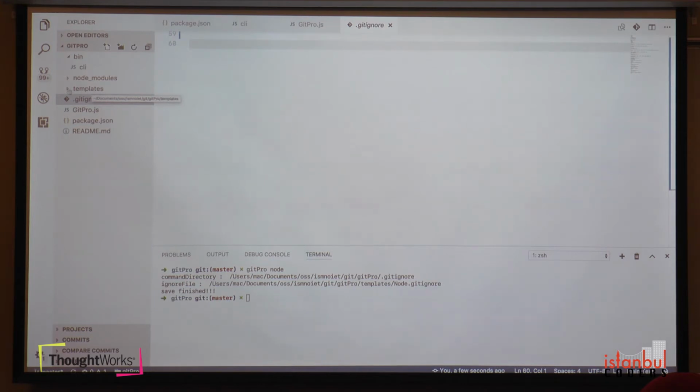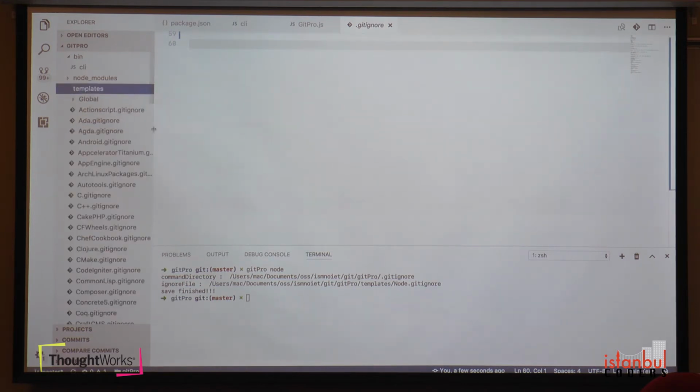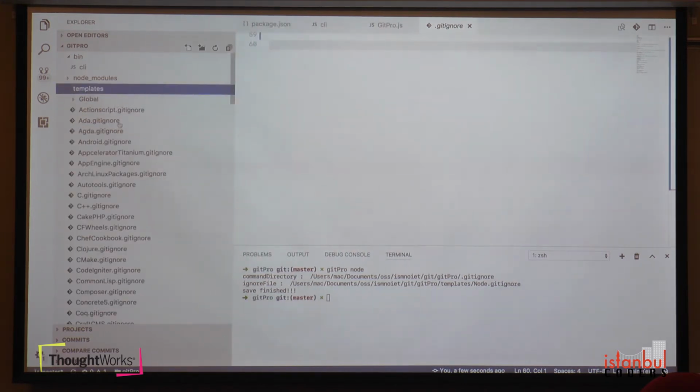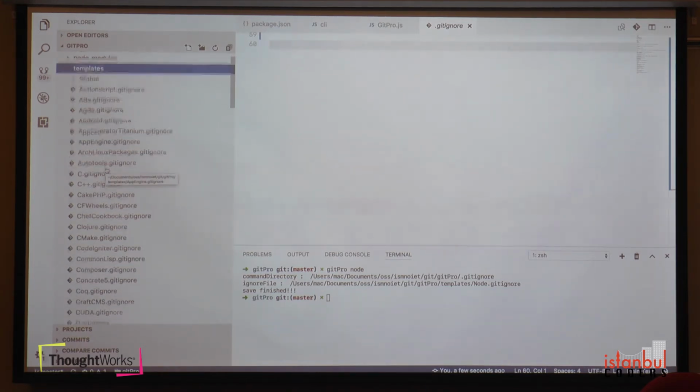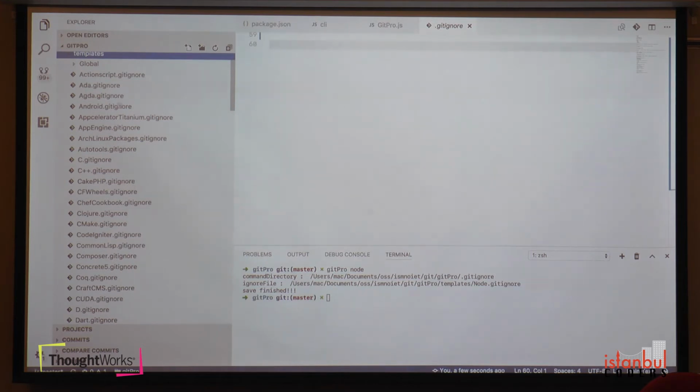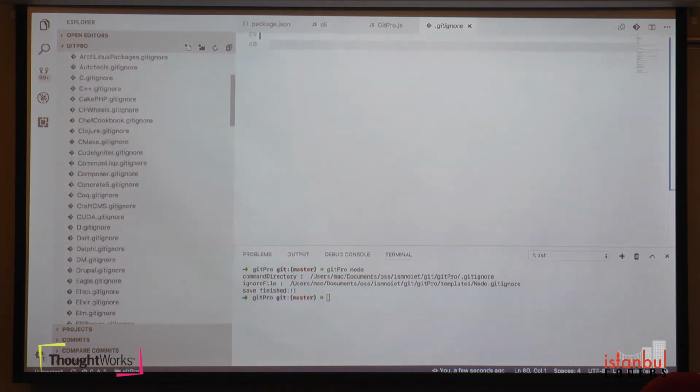Inside here you can see node.ignore, Java, etc. All the files that represent each language. Dart, all the languages. So what should I do if I draw the solution before implementing?